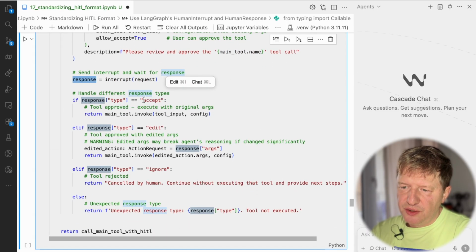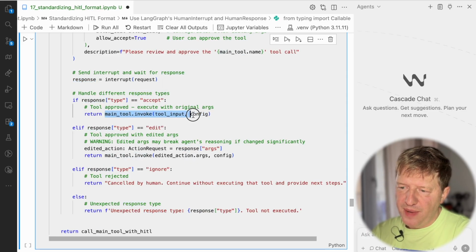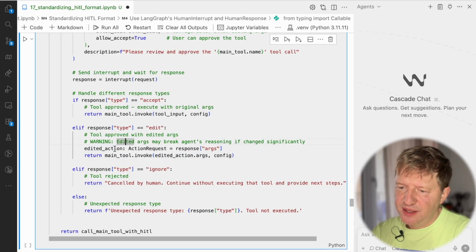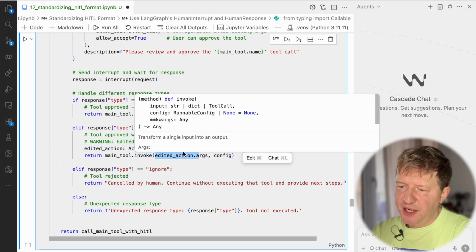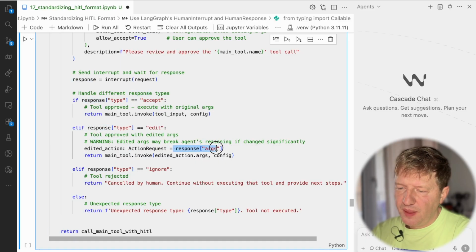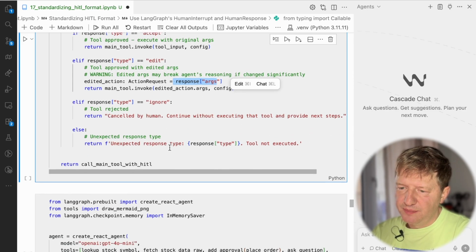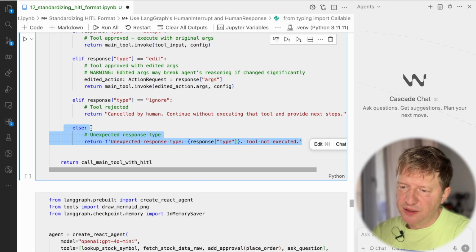And then if the execution was accepted, we just blindly invoke the main tool and return back the result. If it was an edit, then okay, we're still invoking the main tool, just we are passing the edited arguments, and we're taking them from the response. If it's ignored, then we return back that it was canceled by the human, continue that execution, skip that tool, and provide next steps. And that's it. And this is just a safeguard if something is really wrong here.